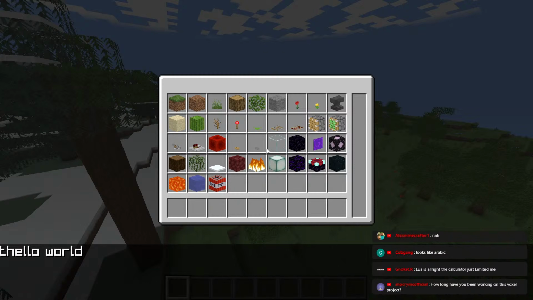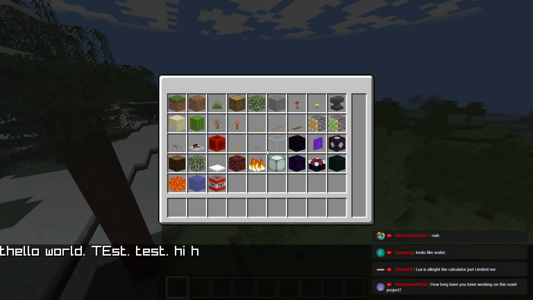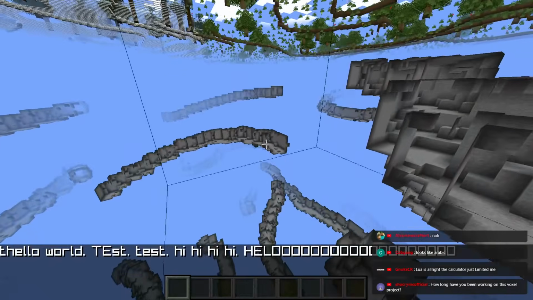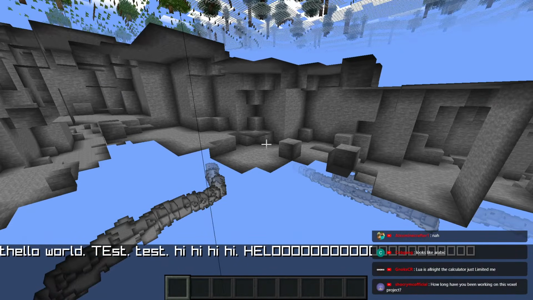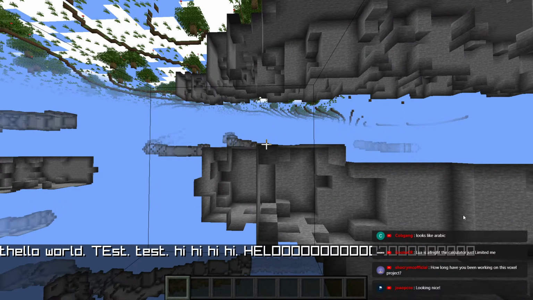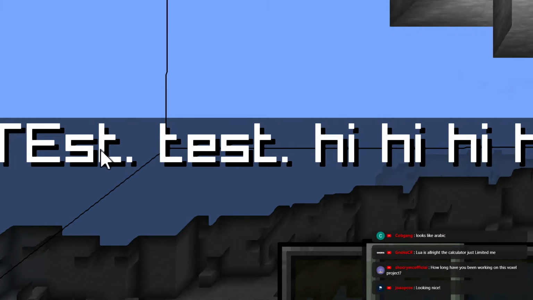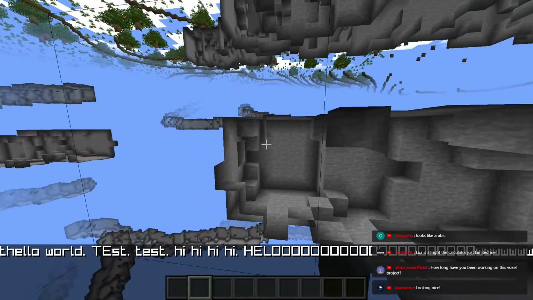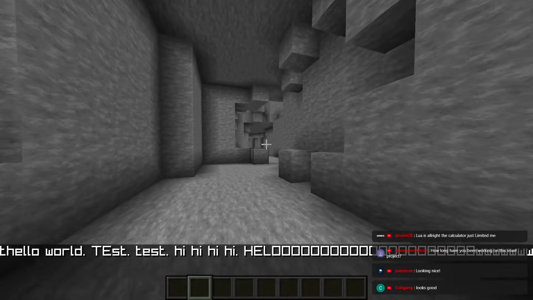Hello world. Test. Hi. Hello. What's up? Do we have shadows? Yeah, we have shadows. Look at it. We have shadows. But the first T we press, we get it there. The first T we press, we get it there.